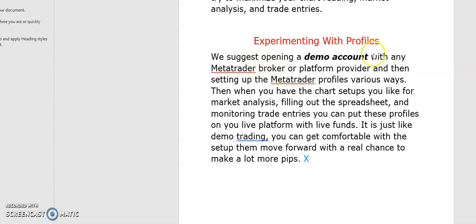If you want to experiment with the profiles, what you can do, just open up a demo account with another broker and just start setting them up. And you can leave your Metatrader profiles running at the same time with your live execution system, and you could just use it to monitor the market, and then turn around and use a different platform to enter trades with if you like.